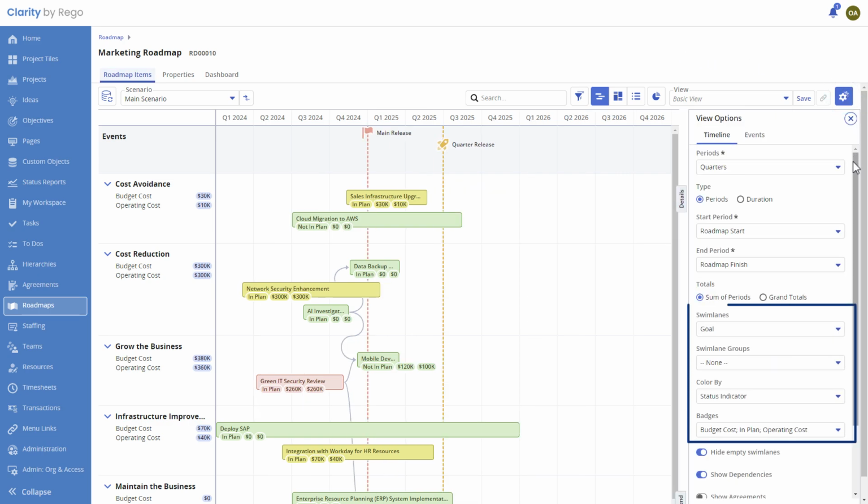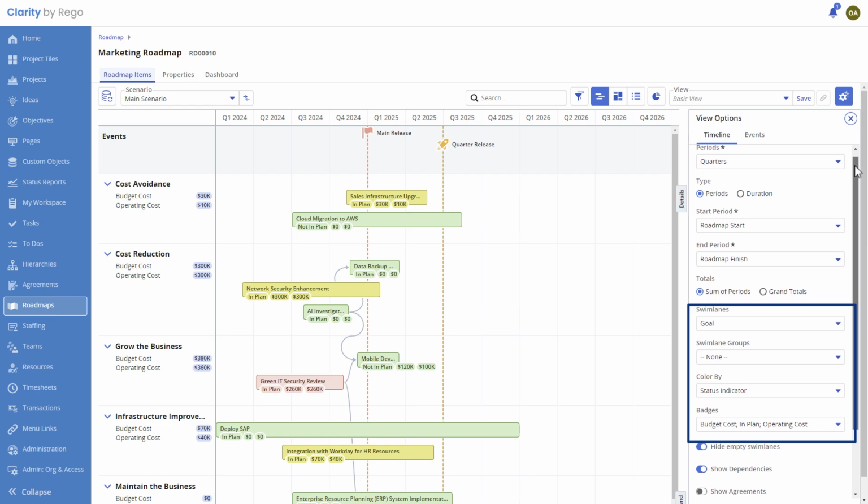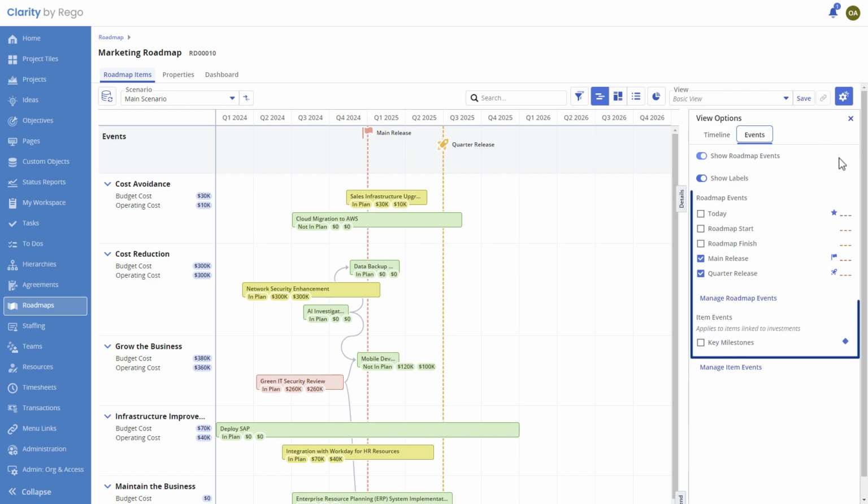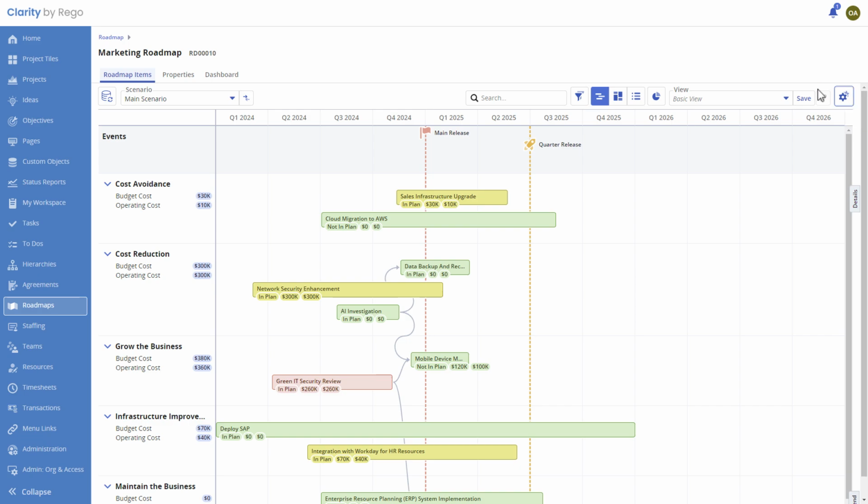You can start customizing the roadmap by using things like identifying swim lanes, swim lane groups, and color by, and badges. A second portion is using the Events tab inside of View Options. This enables you to add events that may not exist already, like today, roadmap start, roadmap finish date. I added in main release and quarter release. You can also add in things like key milestones that are identified within the project as well. Ticking these on and off will make them display or not display in order to keep things cleaner for you.